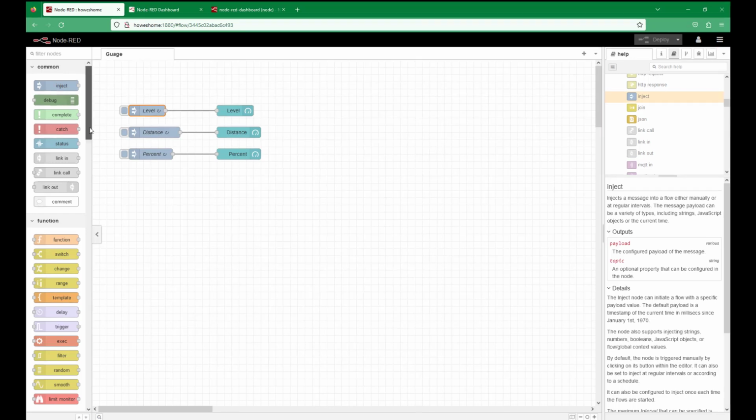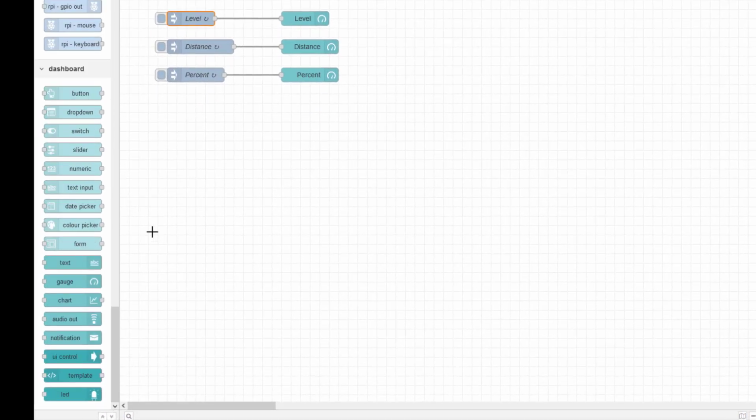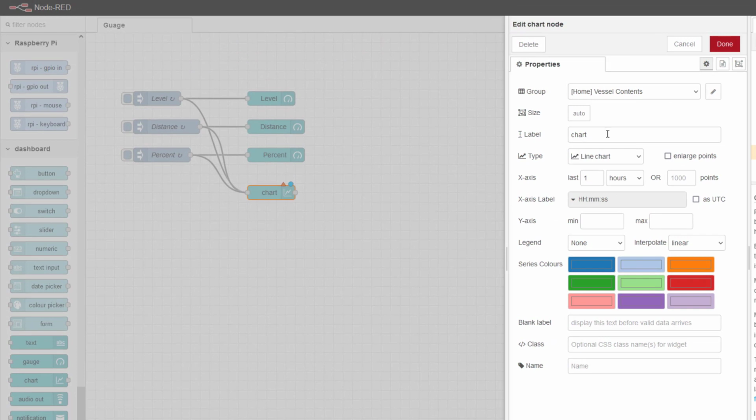So again, let's come down to the bottom, and we can see here, I don't think they call it trend, they call it chart. So the chart here, and I'm just going to link all three of these. It looks like we can have up to 9. So those are linked in, and let's have a look at the settings that we need to make. So let's just do this as vessel level. So that's the label.